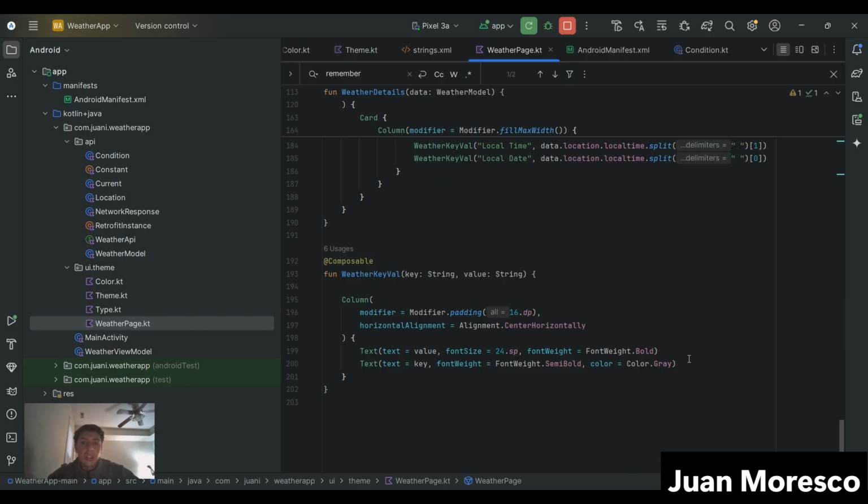For example, in weather details, we can display two pieces of information in the same row. Each one looks neat and balanced. You can add as many as you want, for example UV, precipitation, or local date and time, without writing repetitive code every time.